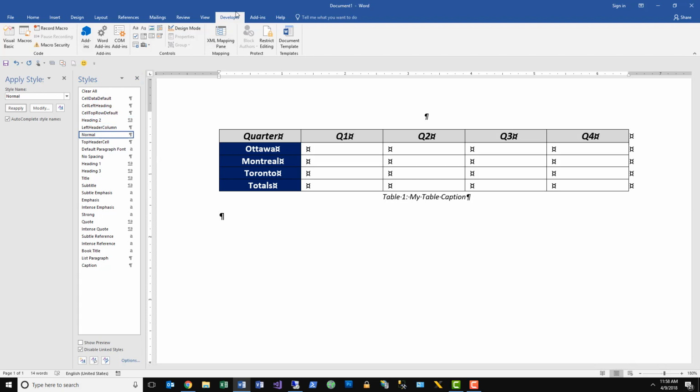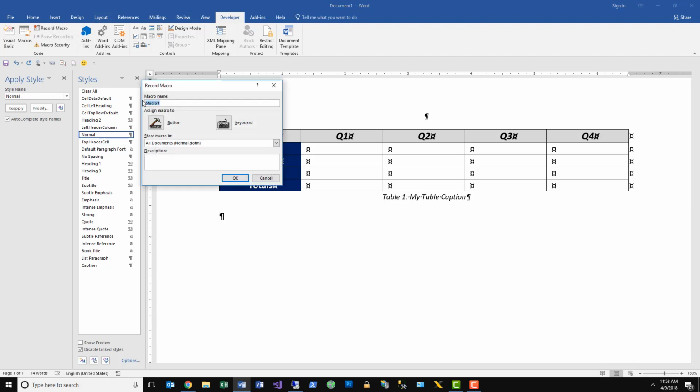So, of course, I go over here to the developer toolbar. I click on Record Macro. And I provide a good name. So, for example, create quarterly reports table, for example. Then I can choose to either create a button to run that macro or a keyboard shortcut.